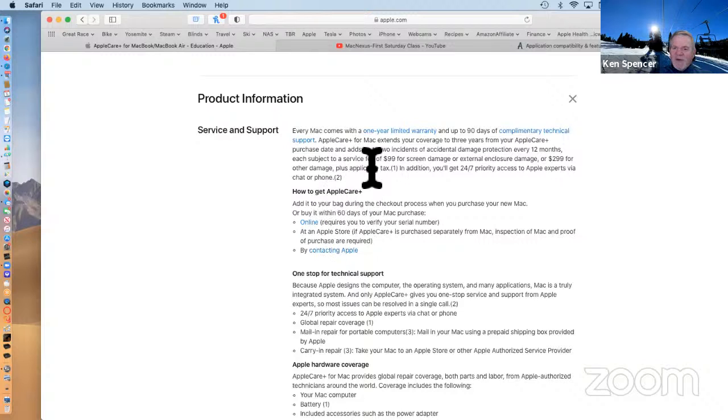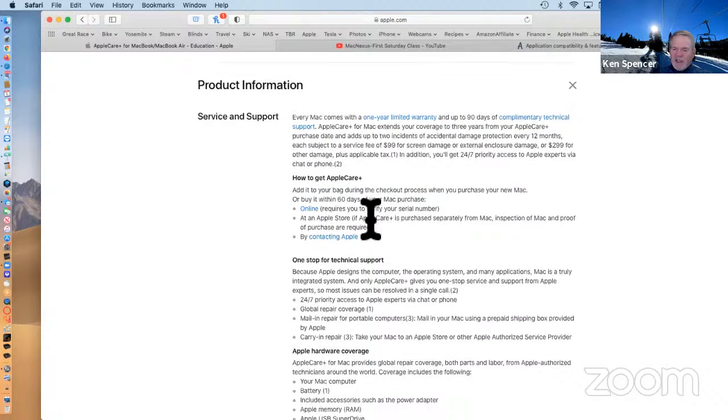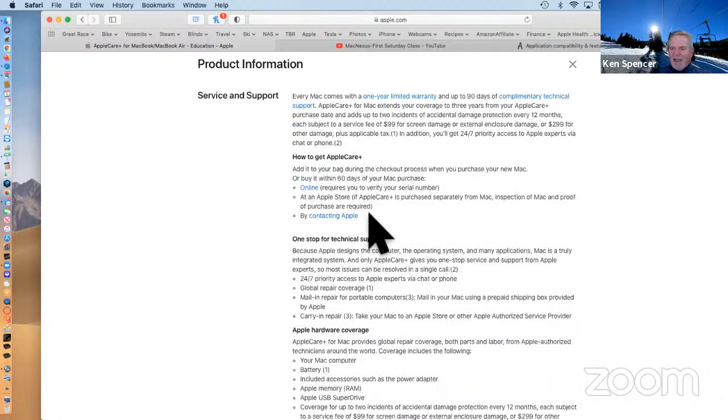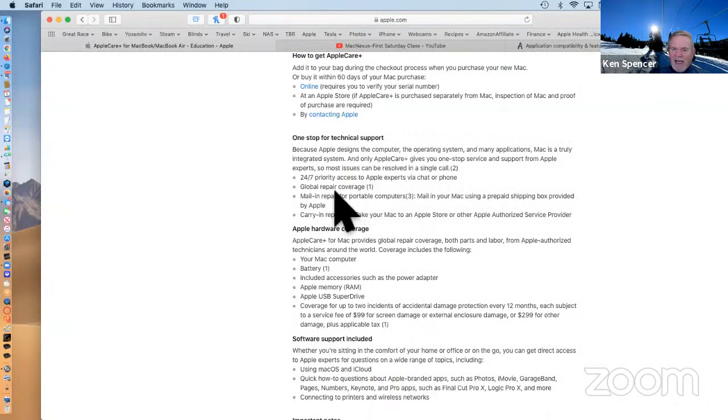You used to have to do it within 14 days. They've extended it. It's within 60 days you can purchase it. If you're thinking about it, I recommend getting it from day one, because then it's integrated with it when you purchase it. And let's see here, it takes the Apple warranty.